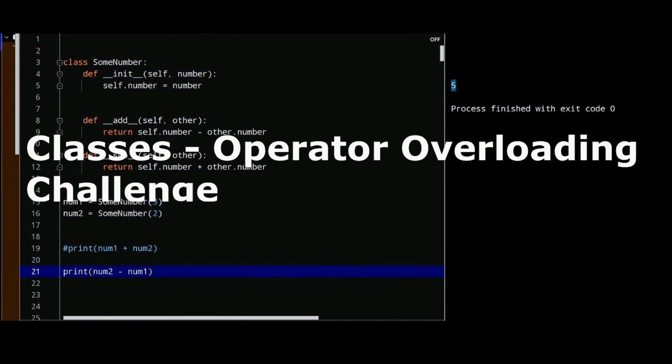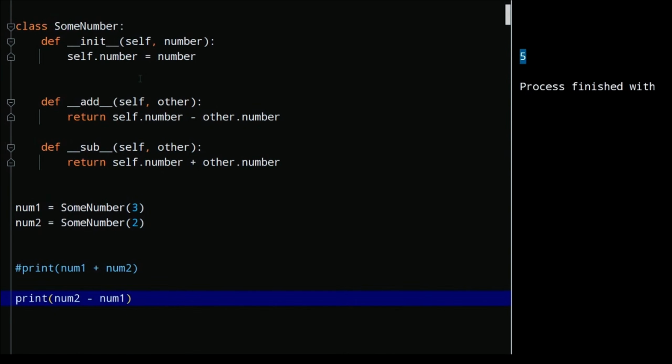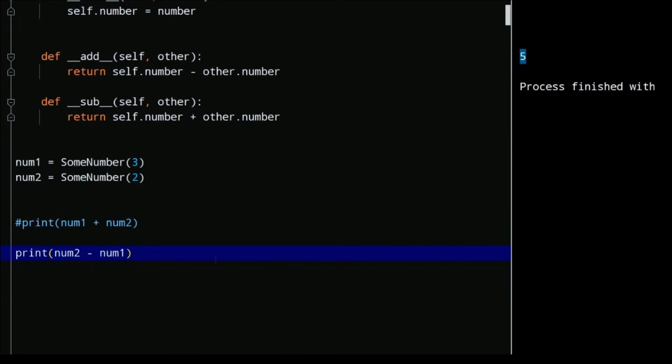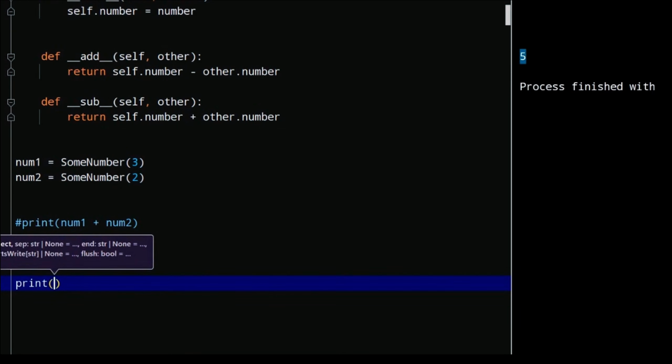Welcome back. Now I have a challenge for you. Okay, so I want you to continue working on this class here. But what I want you to do now is, remember we've performed 2 operations on this class. We've done the adding here, we've used the addition operator, and we've also used the subtraction operator. Now what I want you to do is, I want you to be able to multiply these objects that we have here.